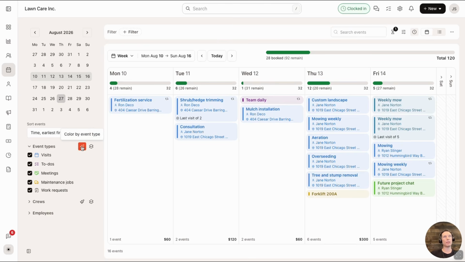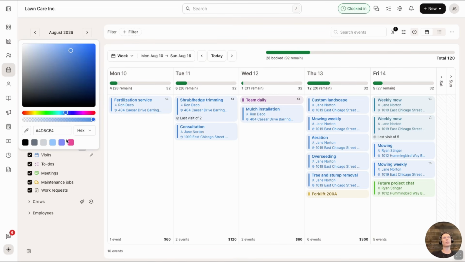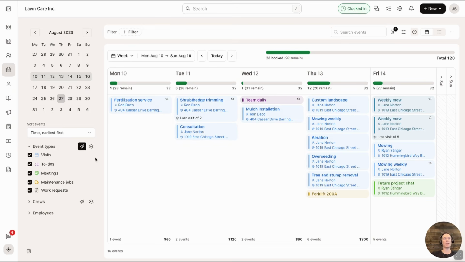We also have the ability to color by event type. This is on by default, and what that means is events will be the color that is selected for that particular event type. You can adjust that. So for visits, if I want to turn it into this different color, you can see that update right on the calendar. So let's go make that a blue, and then that saves there.